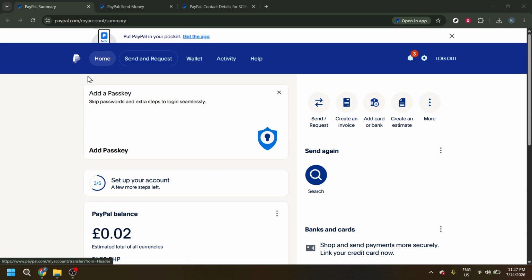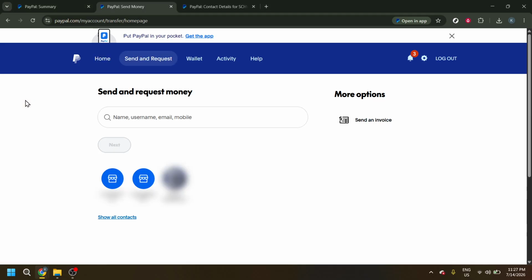After that, you should see your list of saved contacts. Take a moment to find the contact you want to block. This step is important, so be sure you're selecting the correct person before moving forward. When you've found them, click on that contact to open their details. This will bring up more options related to that person, including actions you can take for managing the contact.